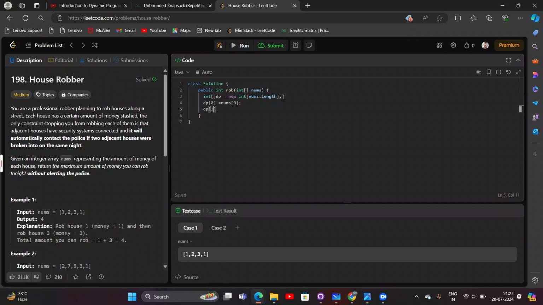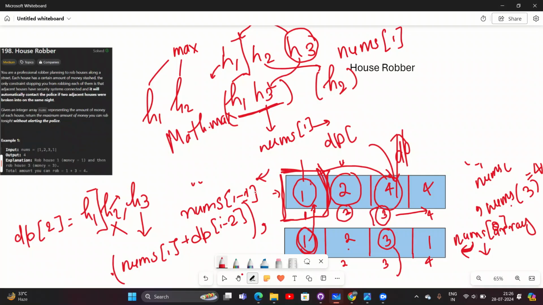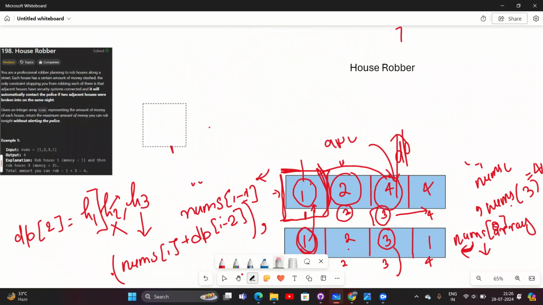At DP of 1, we are going to store basically Math.max of nums at 0, comma nums at 1. Okay, so what we are doing here, we have assigned a meaning to all these cells in this DP. So what meaning we have placed here, let me quickly erase this thing so that we can understand this properly.